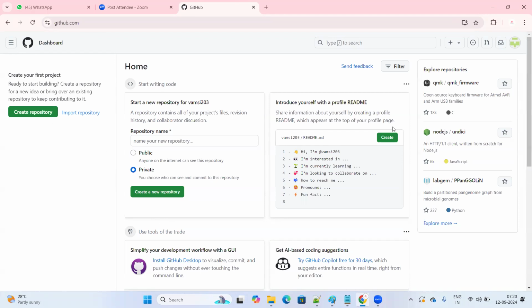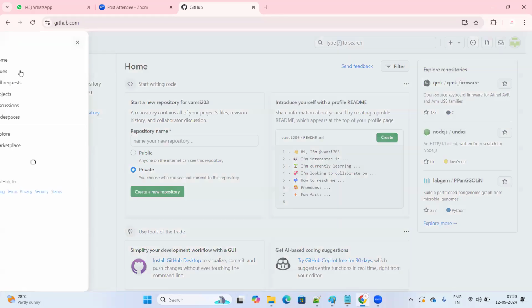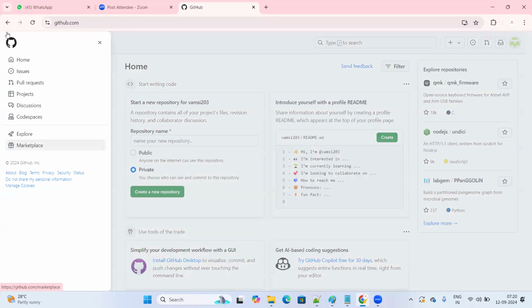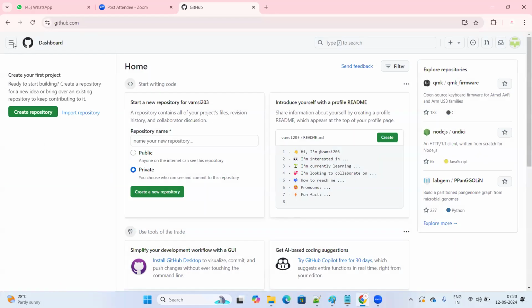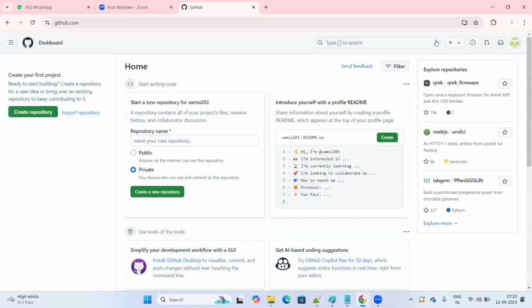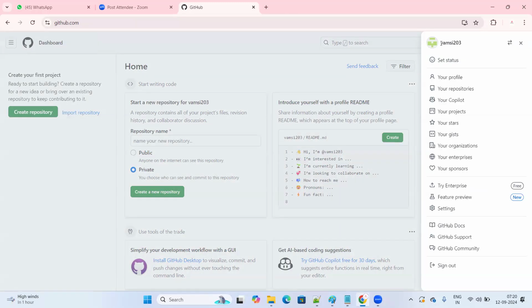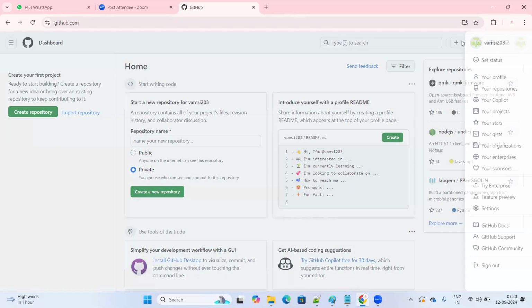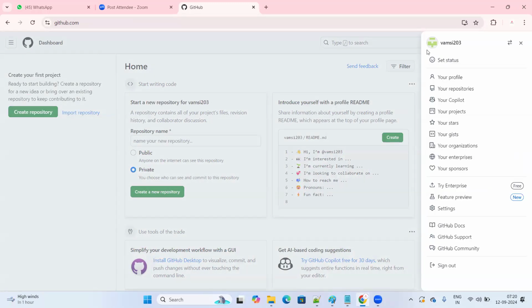Leave aside the things which are displayed on the dashboard, no worries about them. These are the things it is displaying on the left side. And if you click on your profile, what is our username? If you remember, I selected my username as Swamsy203. I selected this username while creating the account itself. That's why it is displaying the username as Swamsy203.